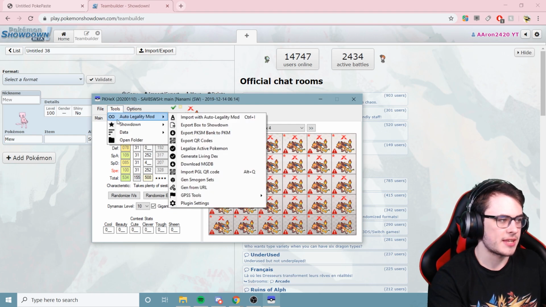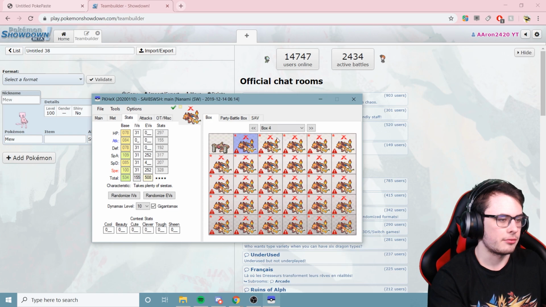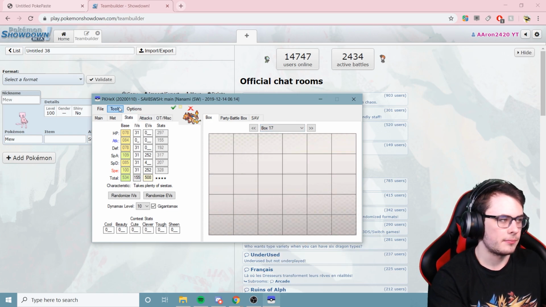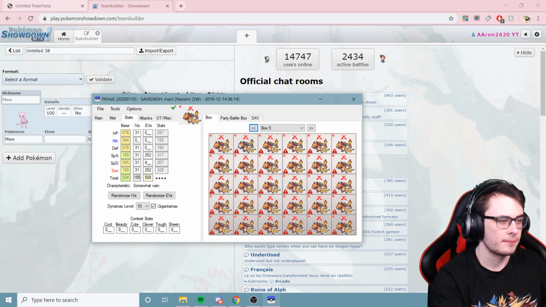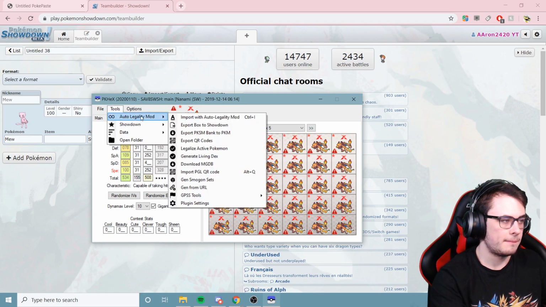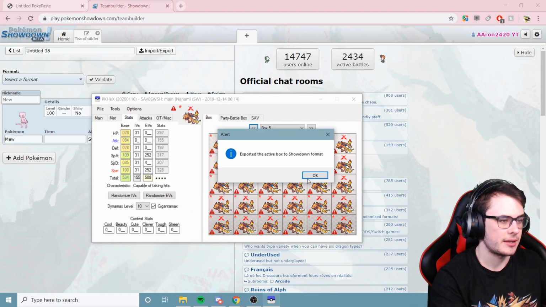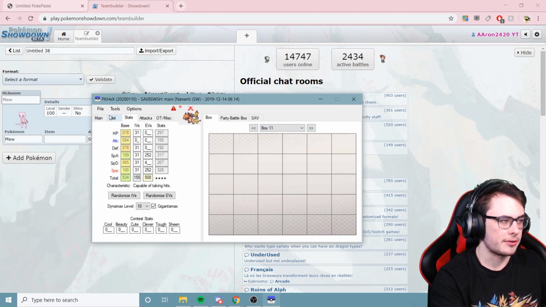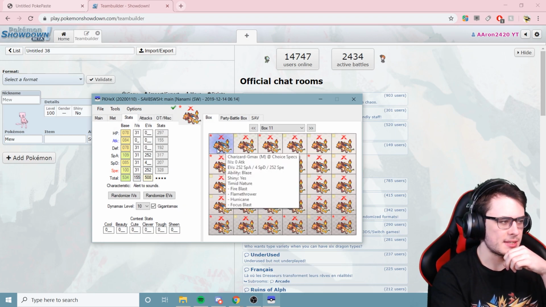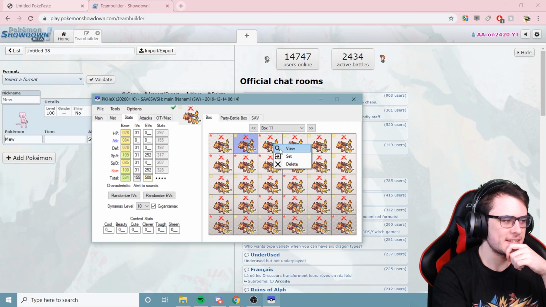okay, actually, I'm going to just export the set real quick and then re-import it because that will show the example better. Okay, so I guess it's not showing it. I'm not sure why it's not showing it. Export. I'm gonna just do export box to Showdown, and then we're gonna go like right here, import the Autolegality mod, and then as you can see, you could view it. For some reason it's not showing these.